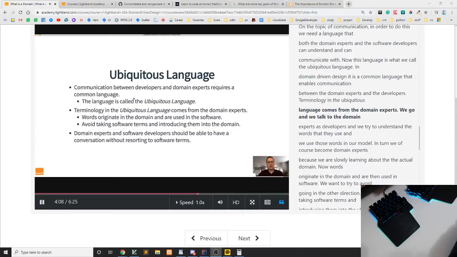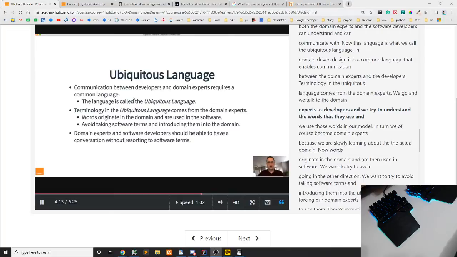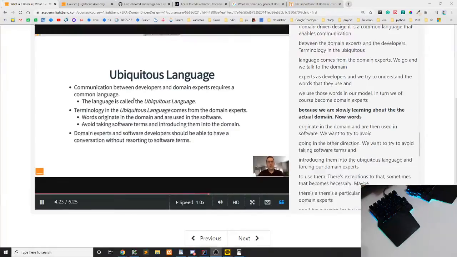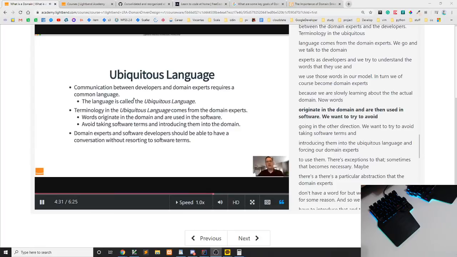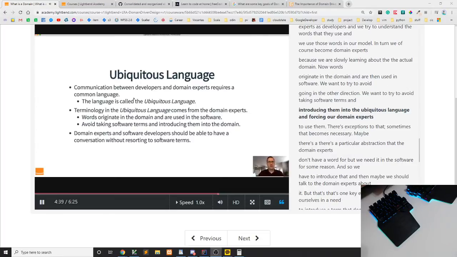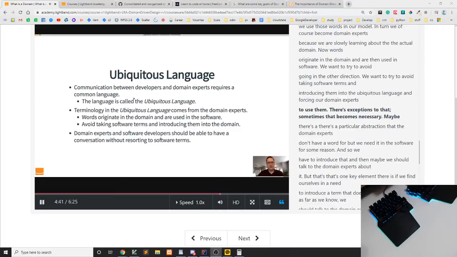Terminology in the ubiquitous language comes from the domain experts. So as developers we go and talk to the domain experts, and we try to understand the words they use, and we use those words in our model. In turn, we become domain experts because we are slowly learning about the actual domain. Words originate in the domain and are then used in software. We want to avoid going the other direction. We want to avoid taking software terms, introducing them into the ubiquitous language, and forcing our domain experts to use them. There are exceptions to that. Sometimes it becomes necessary.